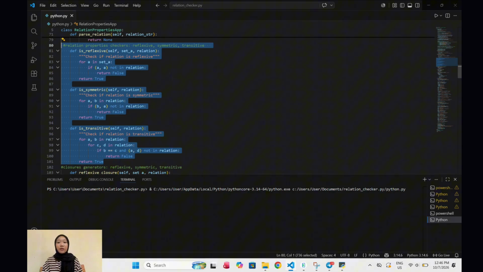So for symmetry, the rule is if (a, b) is in R, then (b, a) must also be in R. I iterate through every pair in the relation. For each (a, b), I check if the reverse tuple (b, a) exists in the set. If it's missing, it returns false.